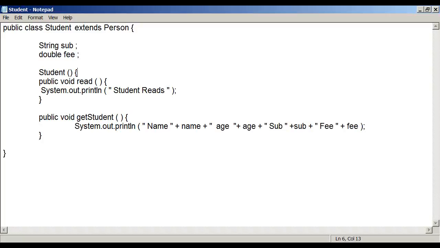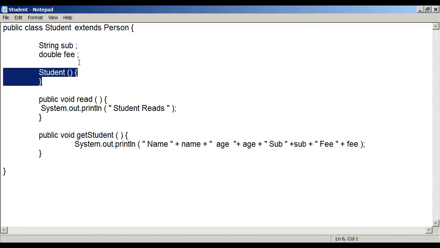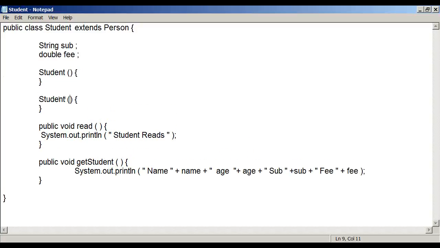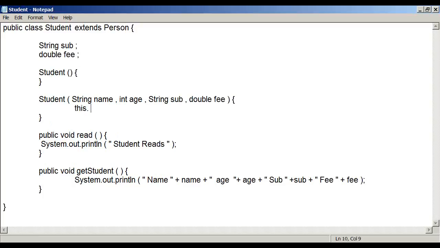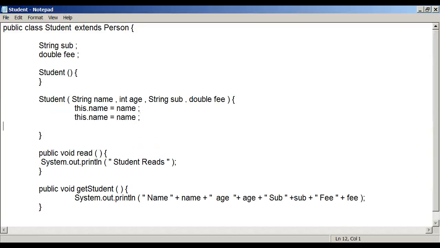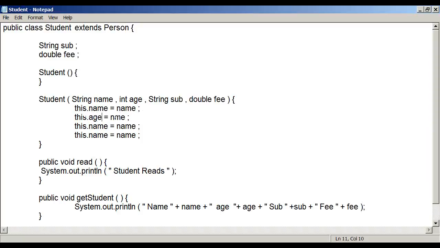In Student, I am adding a constructor. This is a no-argument constructor. In the same way I am going to add an argument constructor, where I take all student fields: first a string name from the superclass, int age from the superclass, and string subject from its own, as well as double fee, again its own. So how should I initialize them? Because local variables and instance variables are the same, I need to use this. this.name is equal to name. We have already come across this keyword previously. And this.age is equal to age, this.subject is equal to subject, and this.fee is equal to fee.